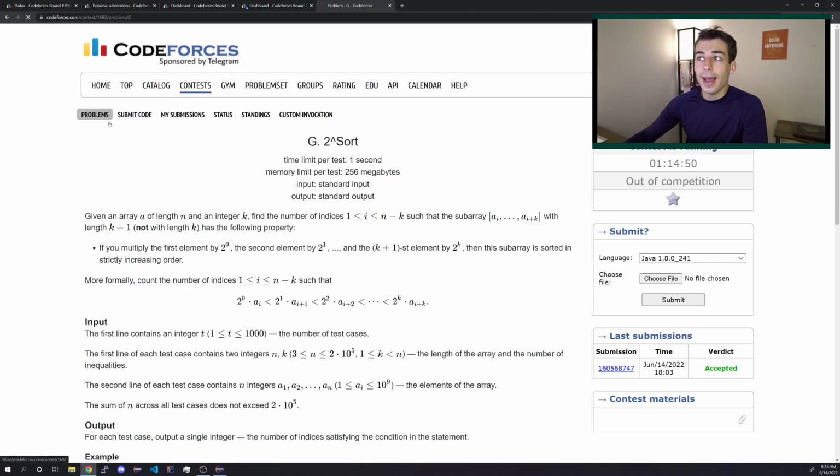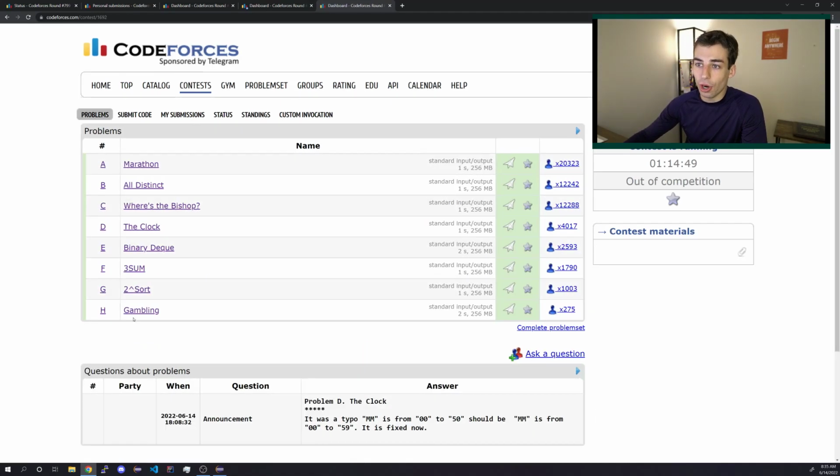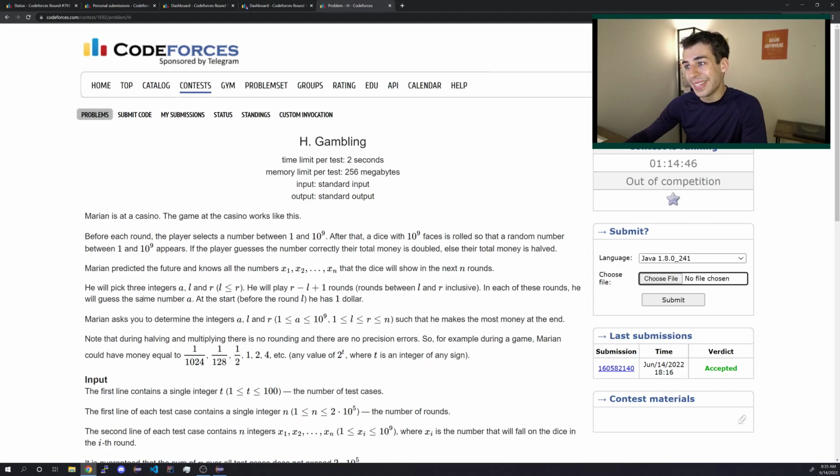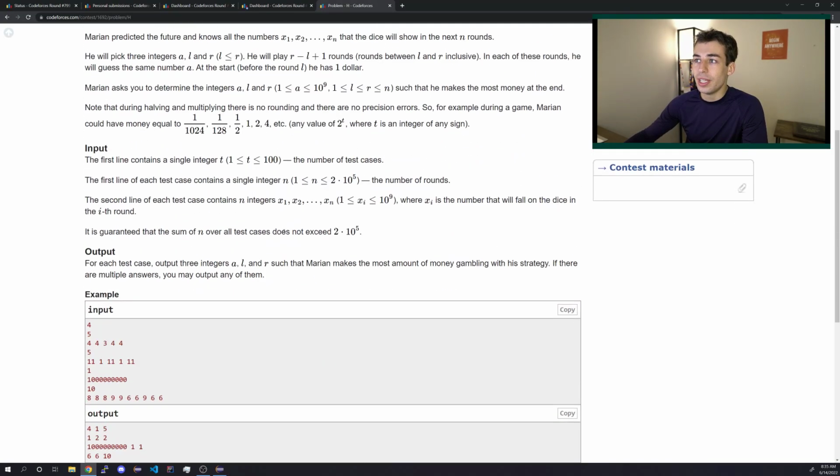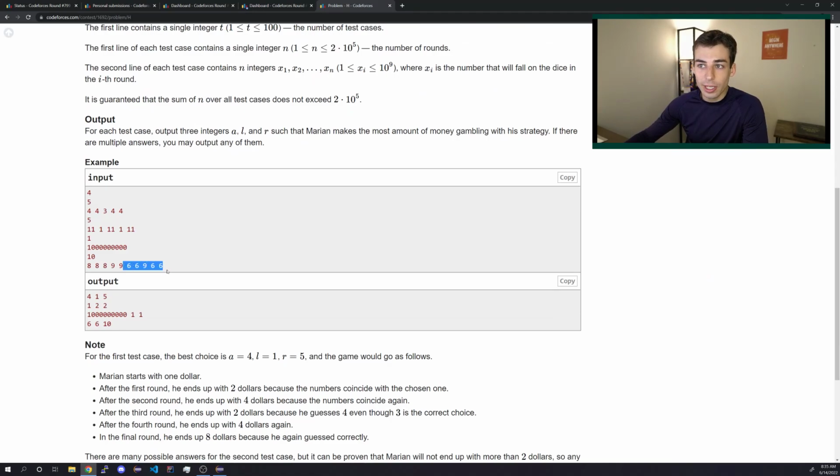Okay, and then the last problem is probably the hardest, I would say. Gambling. So in this case, what you need to do is, if you guess the number right, then your money gets multiplied by 2.